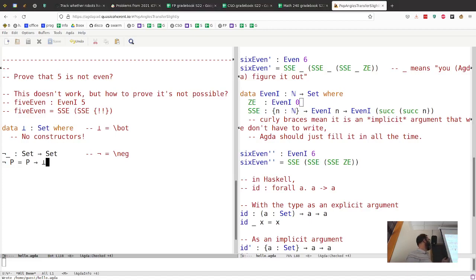Because it shouldn't be possible to ever get something of this type, right? If it were actually possible to get something of type P, then we could use that to create something of type bottom, but we can't. So this is a different way to say you can't get something of type P, you can't prove it, because if you could, then you could prove this impossible.